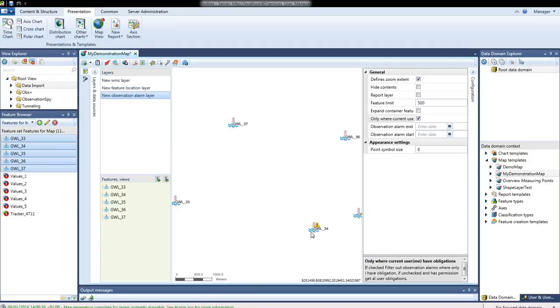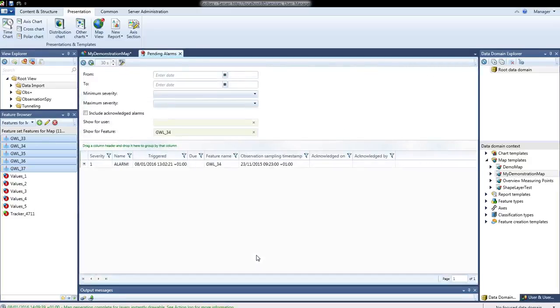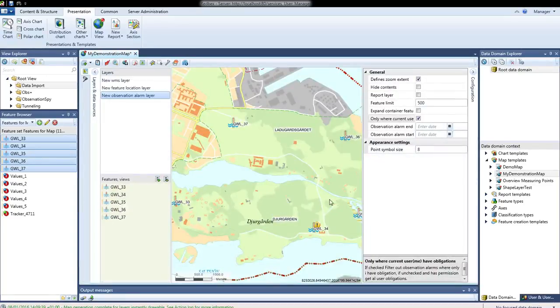You see here this feature has a little symbol, this triangle with an exclamation mark, and I can now make use of the context menu and open the alarms. Then I see that this feature has one alarm, and I can see if there is some action to do, and I can acknowledge it or open the feature itself to see the observations which cause the alarm, etc. So I can work on that alarm based on the presentation on the map here.